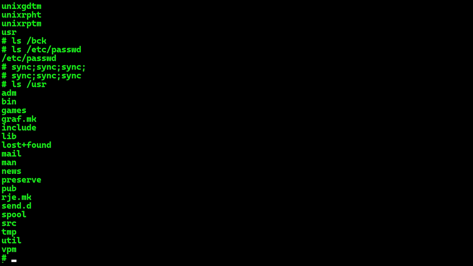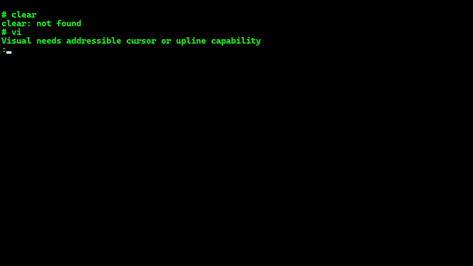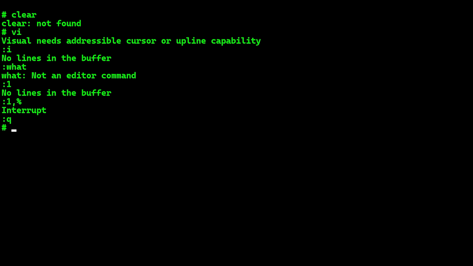Let's see what's in user now. So yeah, might as well get a good count of stuff. I'm gonna go ahead and erase the terminal real quick. Clear is still not there. VI is there. We've got VI, baby, or something. Visual needs addressable cursor or upline capability. Well, it does seem like VI. Not what I expected, though.